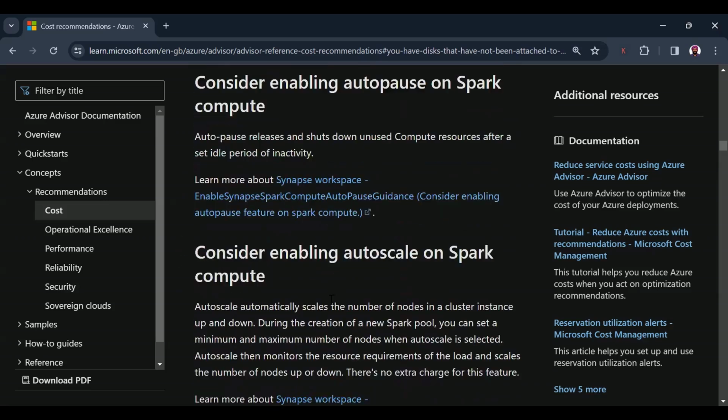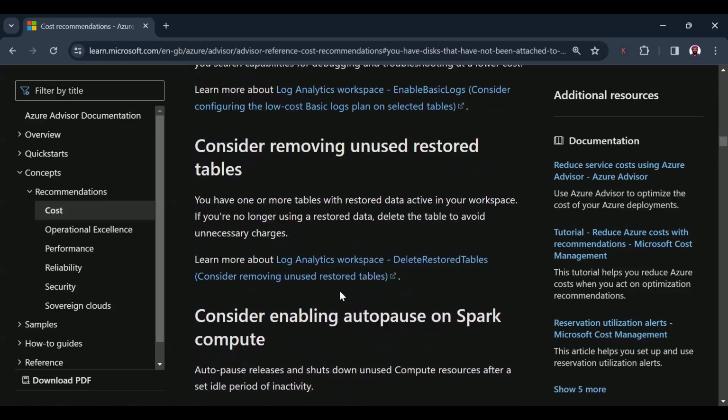Obviously, this document has many more recommendations that are provided by Azure Advisor when it comes to cost optimization. So you should be across these recommendations, because there can be multiple variations of this question. And if you get any such question, then if you have gone through this link, you will be able to answer that.